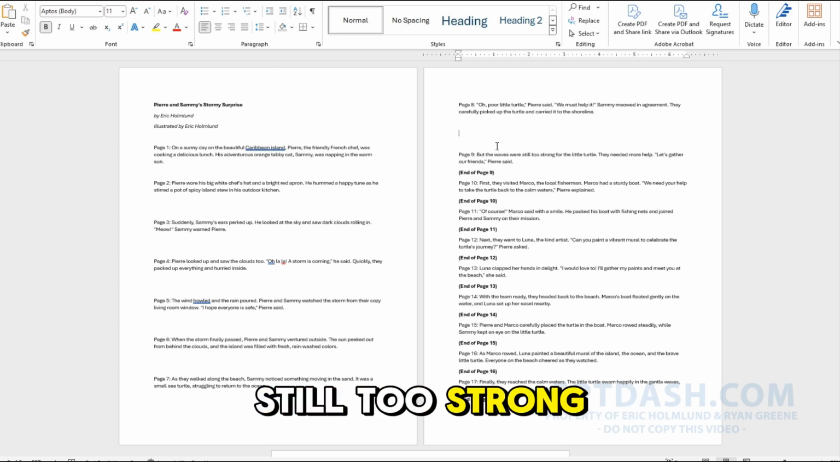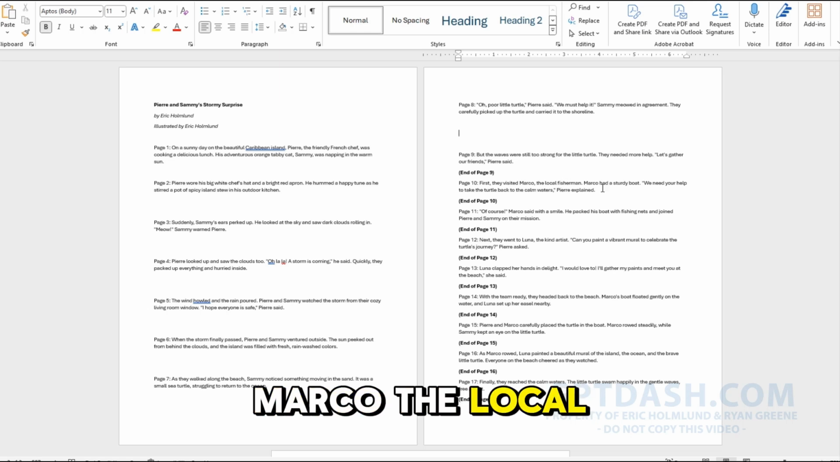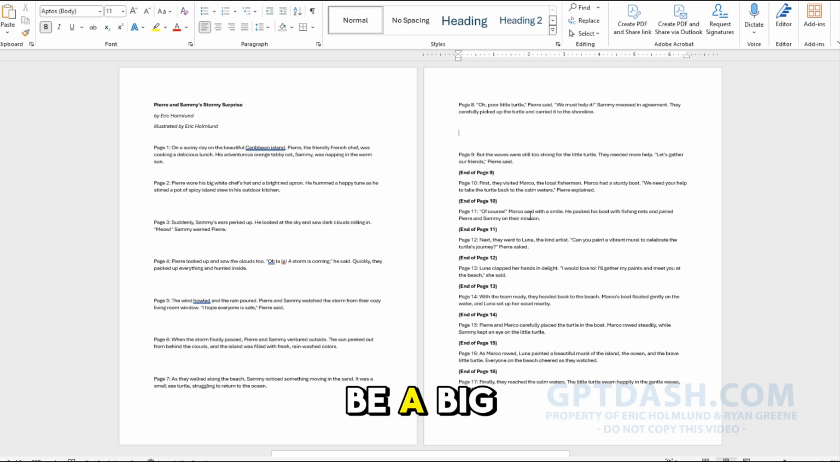The waves were still too strong for the little turtle. They needed more help. "Let's gather our friends." First, they visited Marco, the local fisherman. "We need your help with the boat." Okay, that makes sense, but it doesn't make sense so much for a tiny little turtle. This needs to be a big turtle.